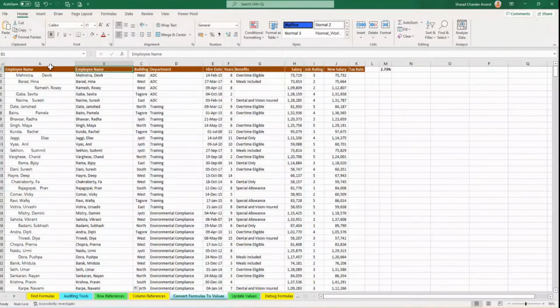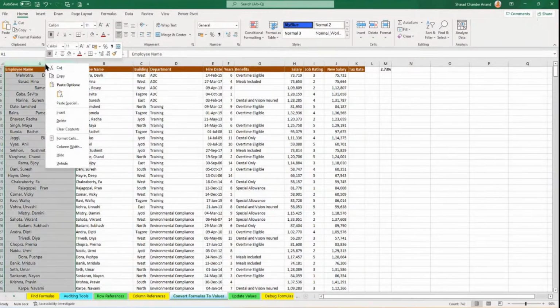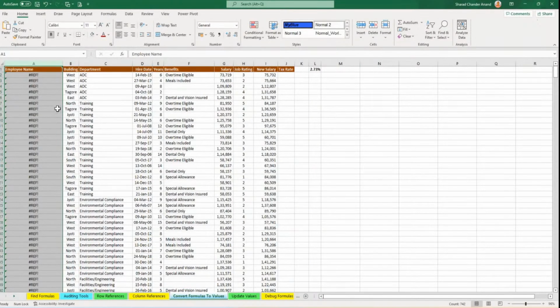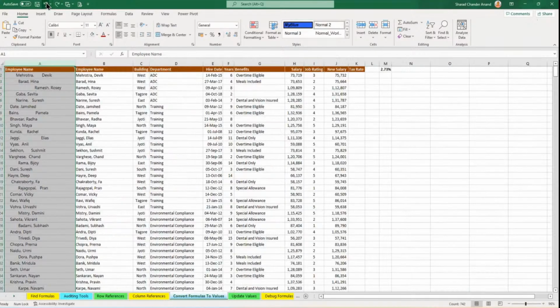And now we don't need column A. We have employee names all here. Can I go and delete column A? If I delete it, see what happens. We get all those errors here, reference errors. Reference error means that it is trying to locate information that does not exist. Thank God we have an undo button here. So let's undo that. Before we remove column A, we need to convert these formulas.